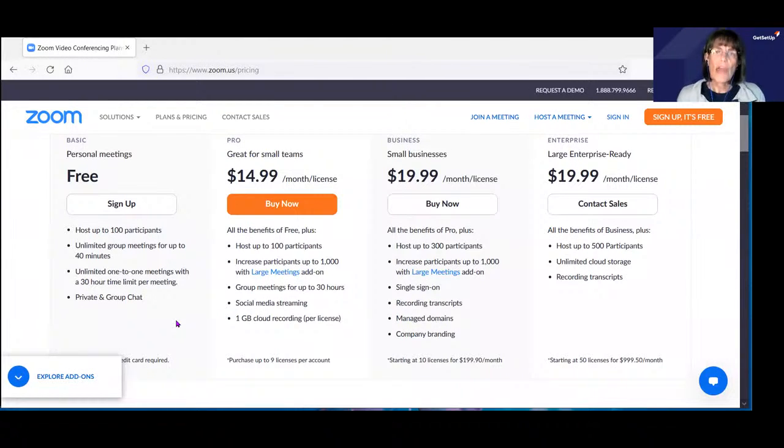Now, if you think that you're going to be hosting Zoom meetings that have 3 or more people, and have to go for more than an hour, you will probably want to consider purchasing one of these paid accounts. If not, start with the free account, get used to working with it. And then if you find that you do need to have longer Zoom meetings, longer than 40 minutes with multiple participants, you can always upgrade to one of these paid accounts.